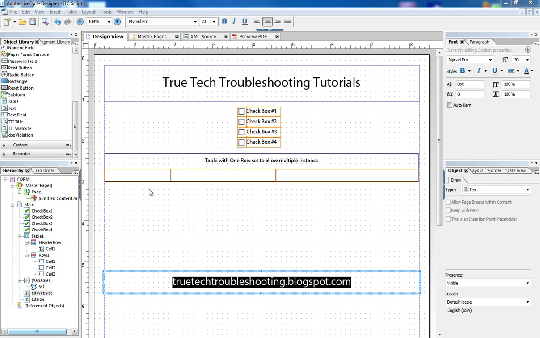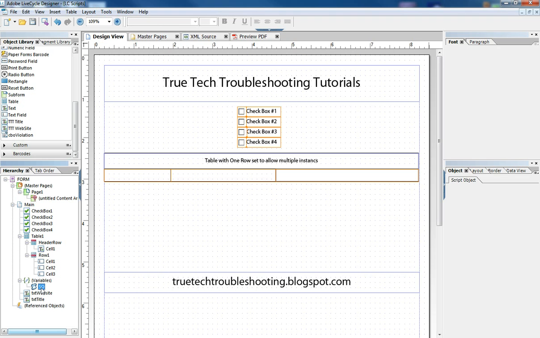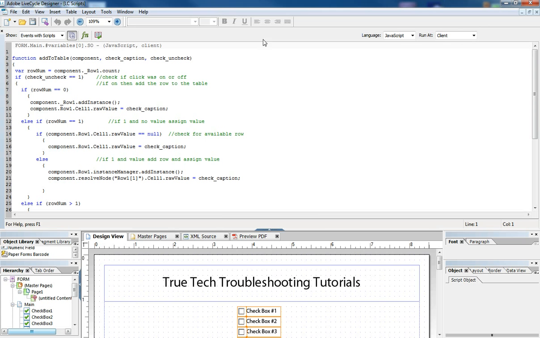What are scripting objects? Scripting objects allow the lifecycle developer to encapsulate code without using a specific event of a specific form object. In other words, it's a form object that just contains code and nothing else. And so in our hierarchy here, in our sample form today, I have a script object called SO, and when I highlight that and then open up the script editor, I have this entire block of code about 45 lines long that encapsulates a function that we're going to use later when we talk about checkboxes and expanding tables.